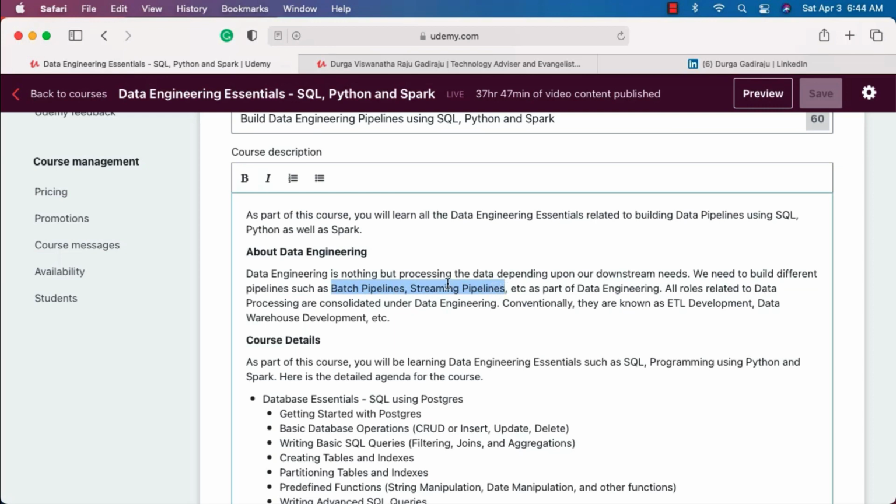Batch pipelines are typically used to get the data once in a day or once every hour, and so forth. Streaming pipelines are typically used to get the data in real time. Building these batch pipelines and streaming pipelines comes under data engineering. All roles related to data processing are consolidated under data engineering today. Conventionally, they are also known as ETL development, data warehouse development, etc. But under data engineering, we typically do the same thing. Using data engineering with modern technologies will open up doors to advanced insights, and these insights will help us take key decisions for the betterment of the business. That's why data engineering is getting a lot of traction.